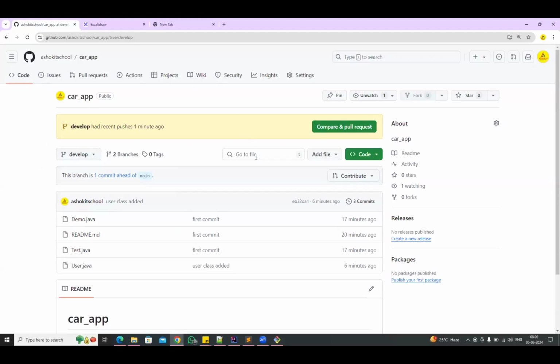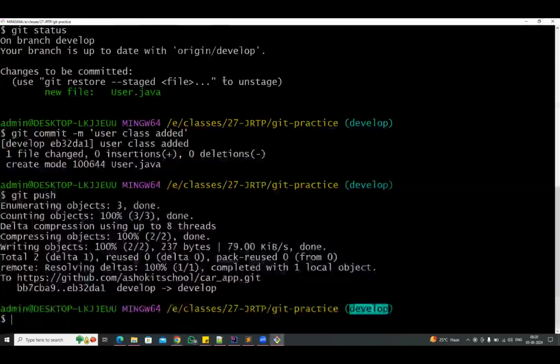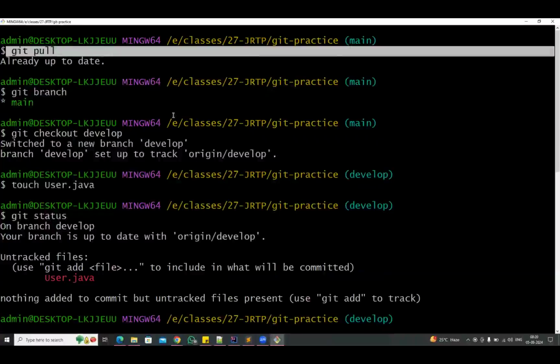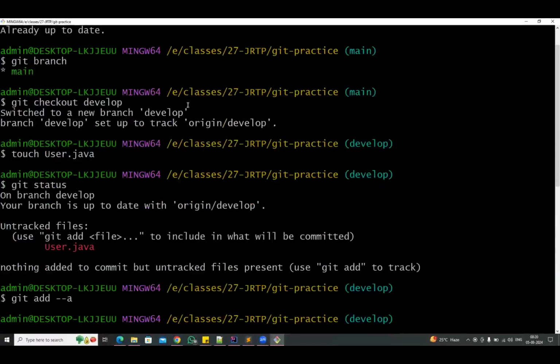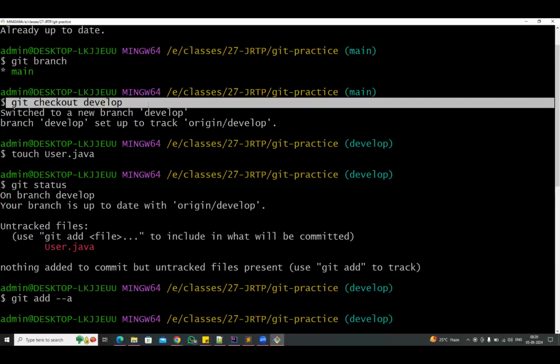And once the new branch is created, to get that new branch, we need to execute the git pull command. Then, in whichever branch you want to do the work, you can do the checkout for that. Git checkout. Yeah, that is fine, sir. How to create a new branch using the CMD prompt? Git branch name. Okay.